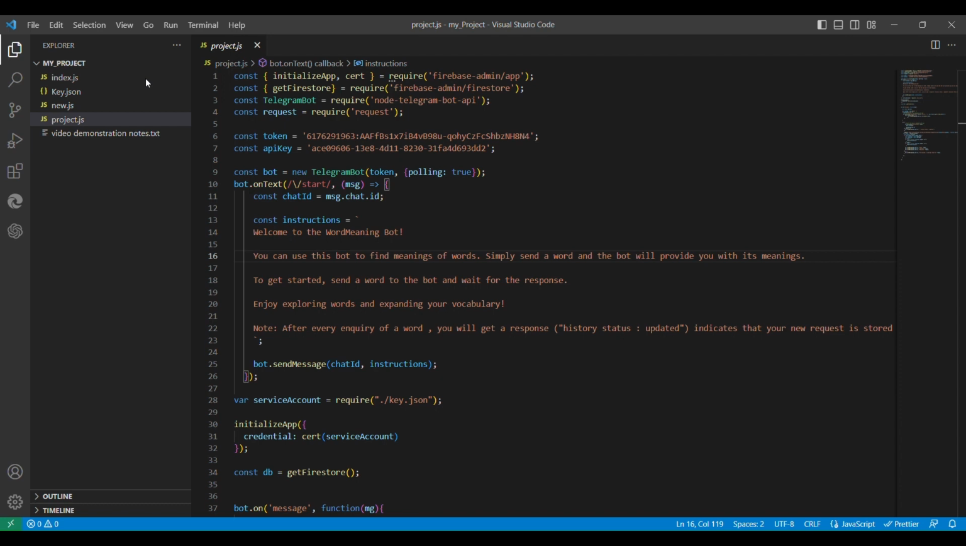Now I am going to explain my project code. The token variable holds the Telegram bot token obtained from BotFather, which uniquely identifies your bot on the Telegram platform. And in the API key variable, I stored the API key which I acquired from the internet. And the next line of code, constant bot, creates a new instance of the Telegram bot class using the provided token.